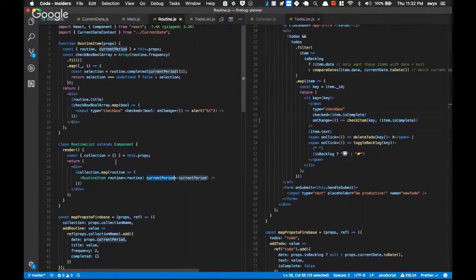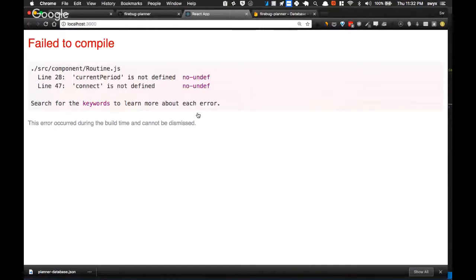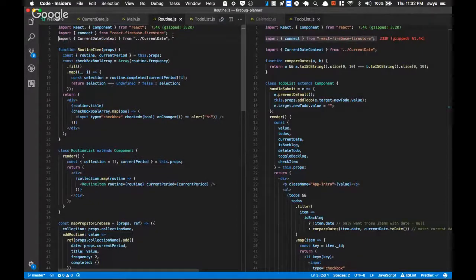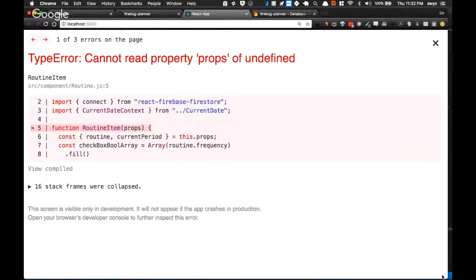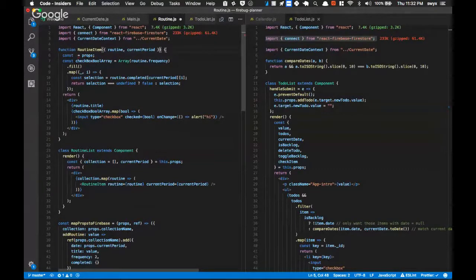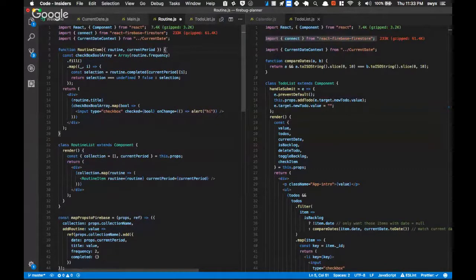Connect is not defined. All right. Still gonna complain? Yes, you are. All right, show me what's wrong. Cannot read property props of undefined. There's no this. Why am I calling this? That's terrible. And because it's a functional component, I can do that. Destructure right in the call. I really like this. I really like the functional components. So yeah, there we go.